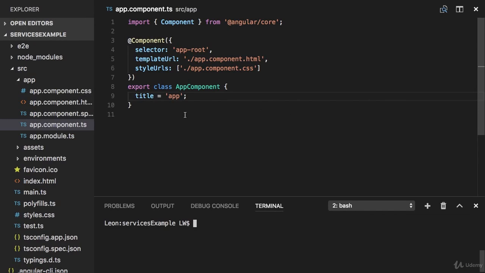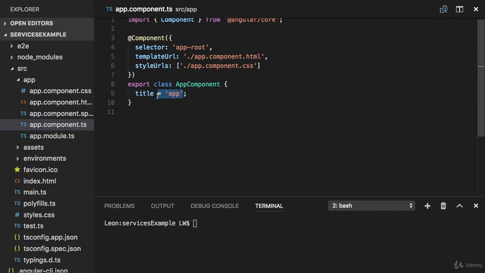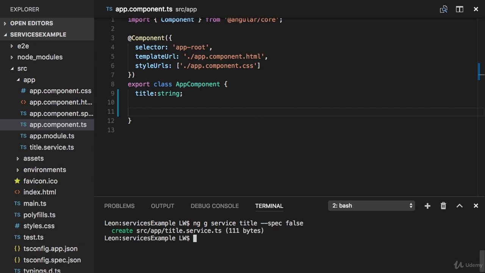And the way we're going to do that is we're going to make this title something that was provided through a service. So we're going to take this out and just make it of type string. And now we're going to make our own service by using the Angular CLI. So we're going to say ng g service, and then we're going to call that service title. And I want to say dash s spec false so we don't get a testing file. And there we go. We should have a title service.ts right over here.